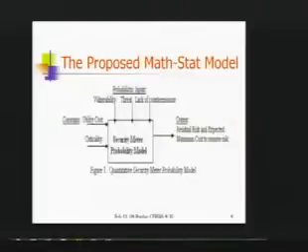The proposed MathStat model is going to do that for us, and it has a security meter probability model in the center, and then you have your constants and your probabilistic inputs, and then you have an output.